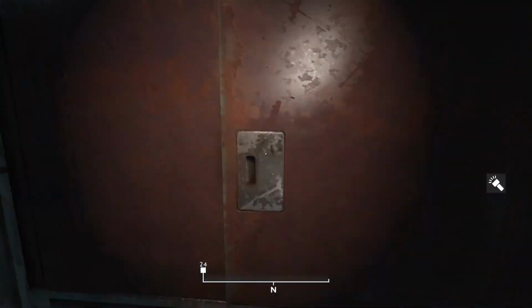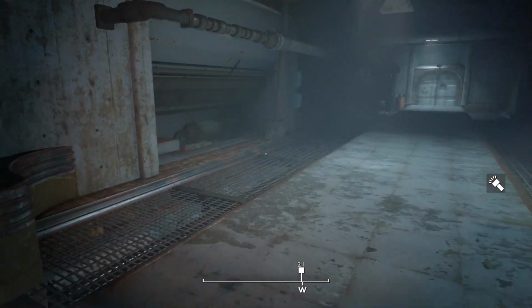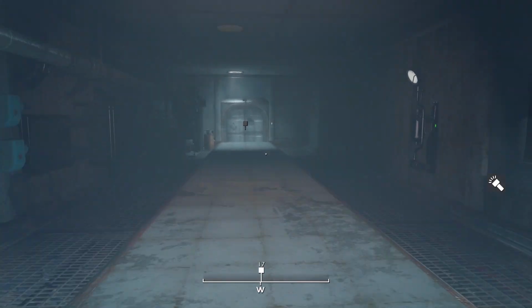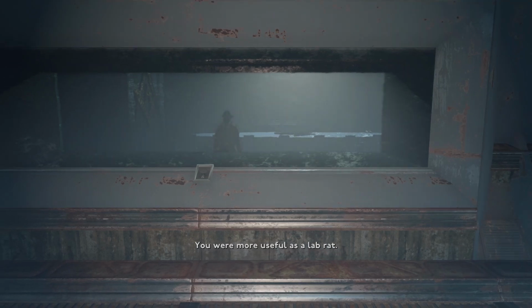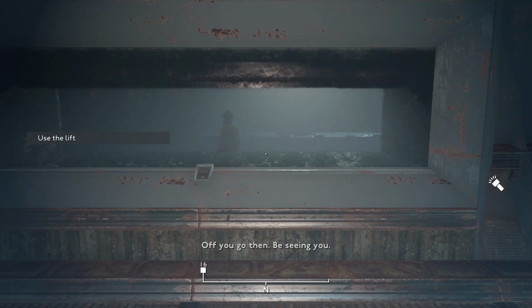Can't open this door. But we do see through the glass here. Where are you going? I doubt you'll make it far, someone such as yourself. You were more useful as a lab rat. But alas, it seems I'm not long for this world. It's a shame, really. There was so much I wanted to do. Off you go, then. Be seeing you.